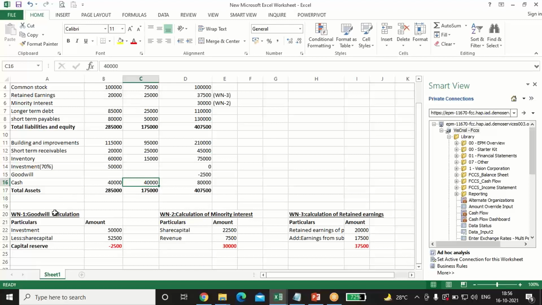Now first we'll do the calculation of goodwill. How do we calculate that? Investment less net assets acquired. Our investment amount is 50,000 less net assets acquired. Our percentage of holding is 70%, so share capital is 75,000 into 0.7. It comes to 52,500. So 50,000 minus 52,500 comes to minus 2,500. That is the capital reserve, or you can say negative goodwill. It means I am paying 50,000 and in return I am receiving net assets of 52,500. I am paying less, so this is a capital reserve or a negative goodwill.